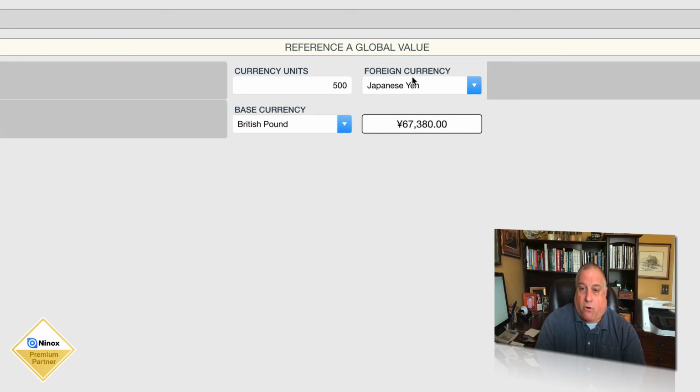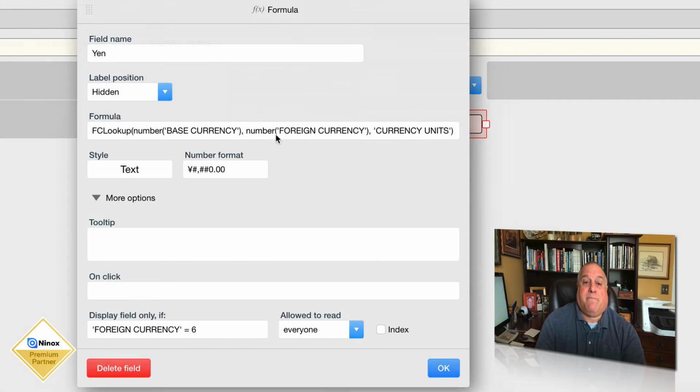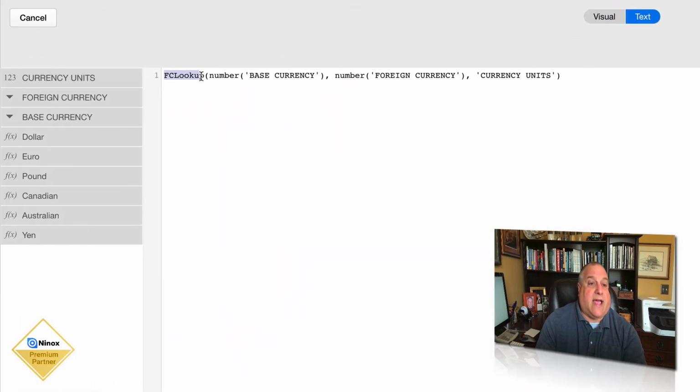This formula is simply calling the lookup function. Here is the call to FC lookup. We're passing one numeric value, a second numeric value, and a third numeric value. Now these numeric values may look a little bit strange. This is where it's important to think about the user interface or the user experience.